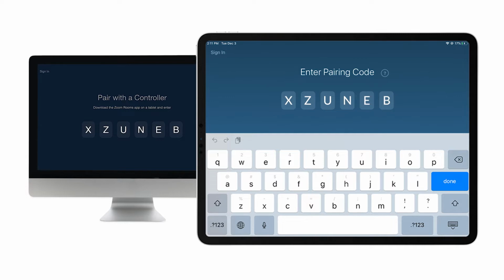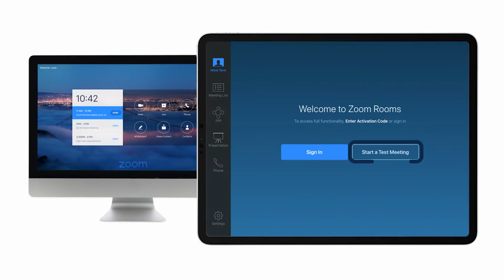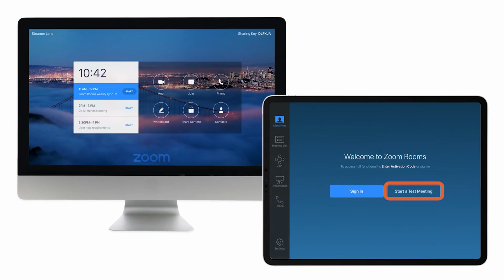This will associate or pair the tablet to the Zoom Room computer. At this stage, you can test out the Zoom Room to make sure the audio and video is working correctly, but this is not a fully functional Zoom Room just yet. It still needs to be activated in order to access all features of a Zoom Room.